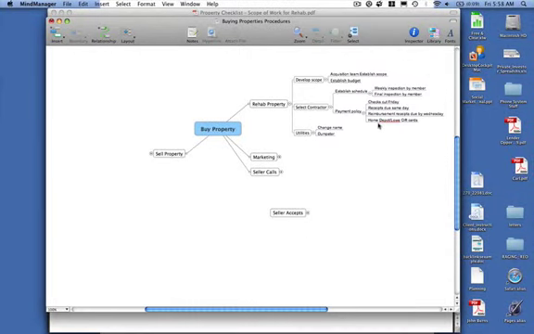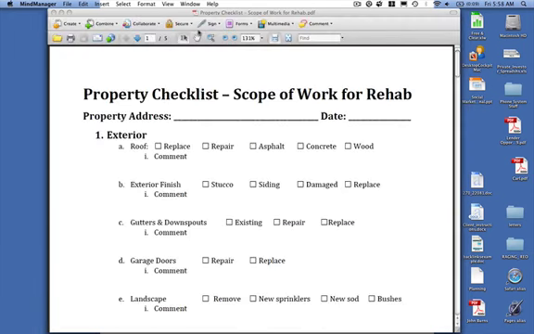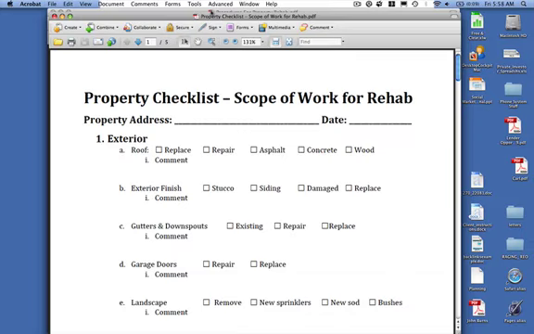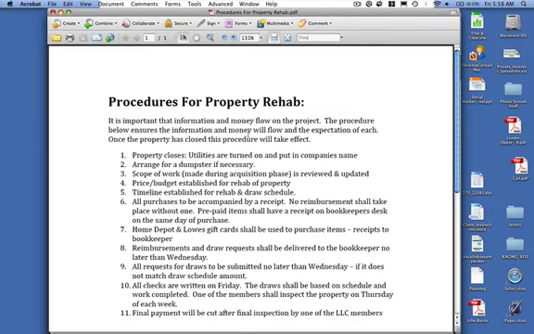Let's take a look at our written procedure. Have it right here. Okay, so we have the mind map, and that's just a visual thing that we have in our office that people can look at and say, okay, this is how we do it. Then in our procedures book, we have it spelled out exactly what I just described to you verbally with the mind map.